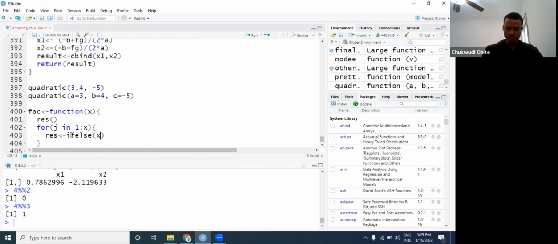So if X divided by J gives me... we use two equal signs to compare two things. I've done a video on logical operators, you can also watch that. So if X divided by J gives me 0, meaning there is no remainder. So we use the percent sign to get the remainder after dividing. Let me show you what I mean.